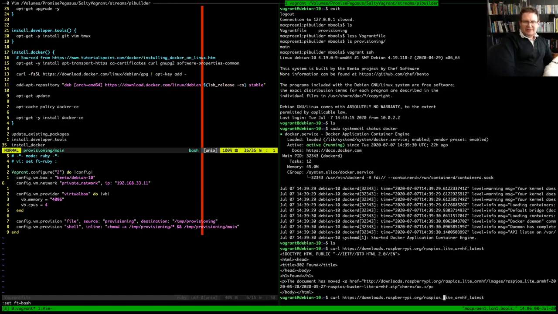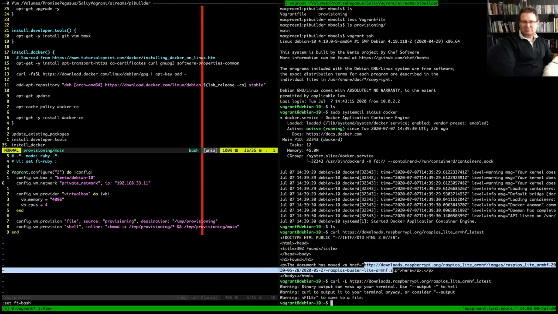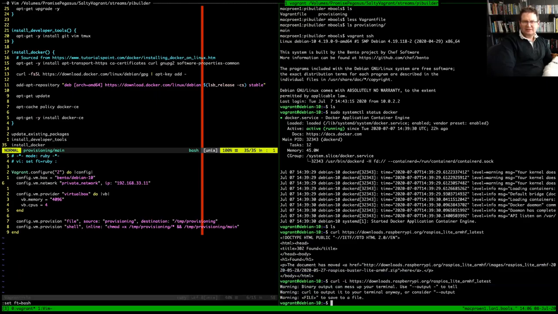Well, we can give it the minus L. I haven't set this up to var yet, have I? Okay, minus L. The minus L tells it that I want to follow this. If this link is actually a redirect, namely 302, then I should follow the link that it's pointing to. And what this warning is telling me is, yeah, great, but that link is actually a binary. So we don't want to output that to our terminal. We want to output that to an actual file. Okay, so let's call it file system.zip.